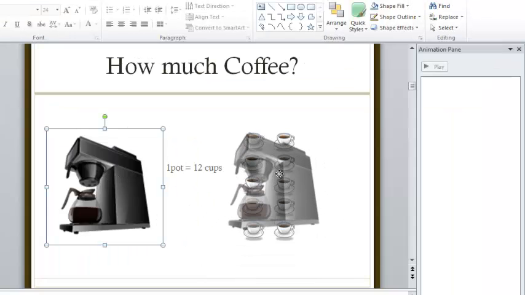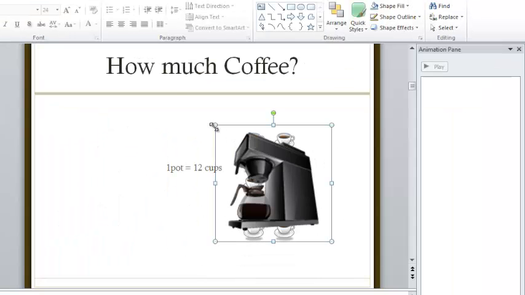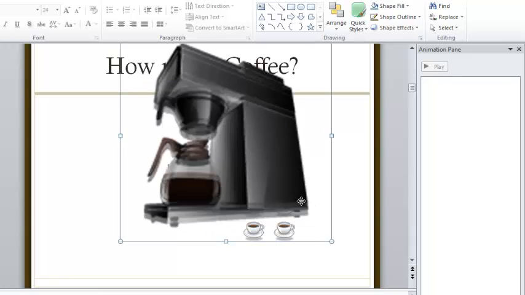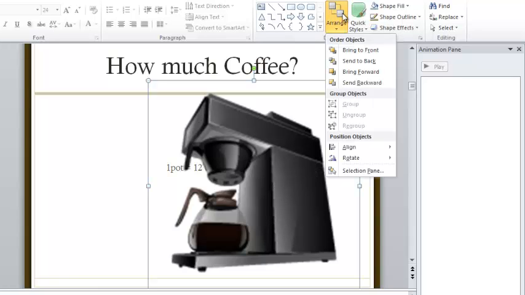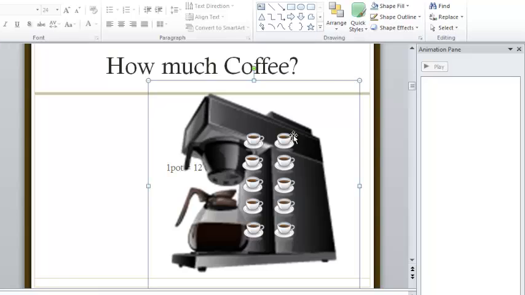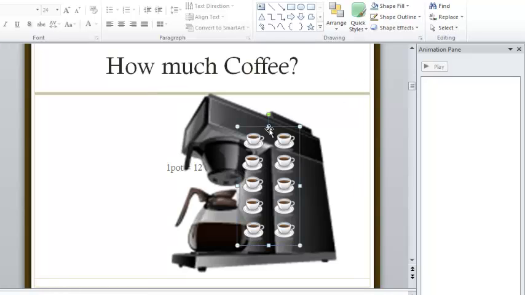We're going to move this in front of it and look at what layers are and how to move things to various layers in the image. Right now the coffee pot is in the front of everything. I'm going to send it to the back. And now it's behind all the coffee cups.